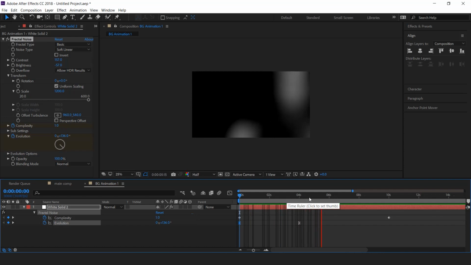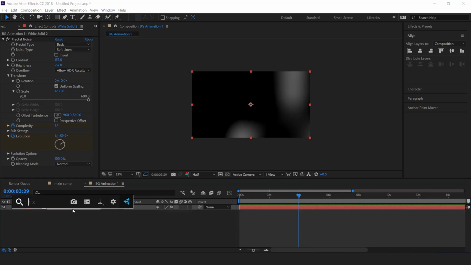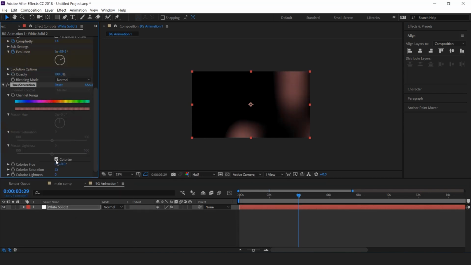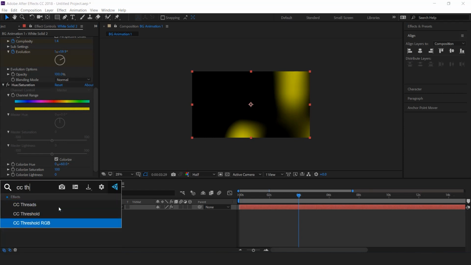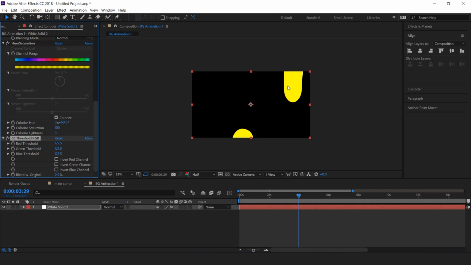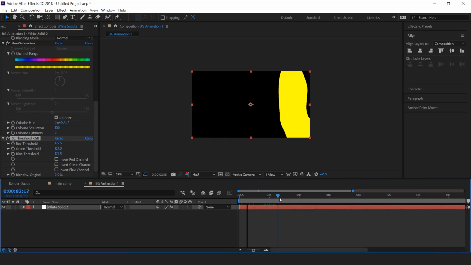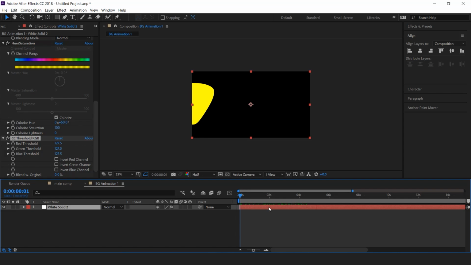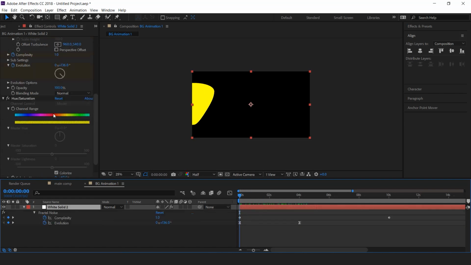Cool. Now search Hue and Saturation effects. Check on colorize, and increase colorize saturation to 100, and change colorize hue. Now search CC Threshold RGB effects. So now our comp looks like this. Perfect. You can change the evolution direction anytime according to you.